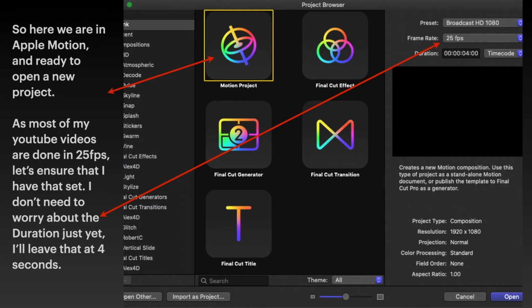As most of my YouTube videos are done in 25 frames a second, let's ensure that I have that set. And you can see up the top right hand side, it's broadcast HD version at 1080 and frame rate is 25 frames a second. That's kind of standard video if you're looking at that and wondering and scratching your chin and thinking, what's he talking about? I've got the seconds set at 4. It's a 4-second duration. And you think, whoa, that's not very long. But it is just a transition. This is one of those things you see flick on and flick off when you're watching a movie.